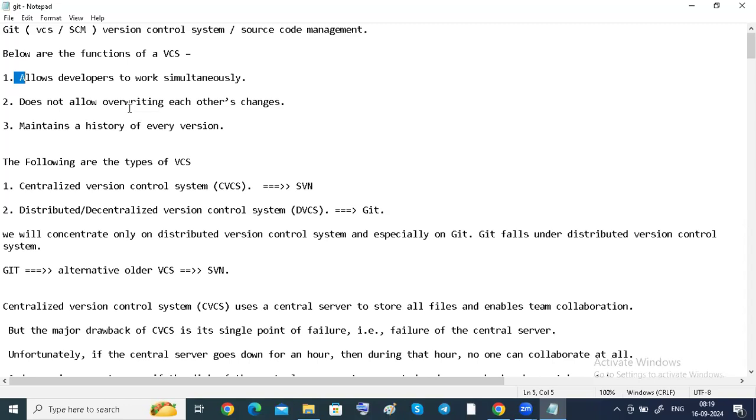Then immediately what will they do? They will call it a rollback, guys. Rollback to the 1.9.1 version. That's what it is: maintaining every version history. Every version history is maintained. That's why we are using source code management, or version control system.